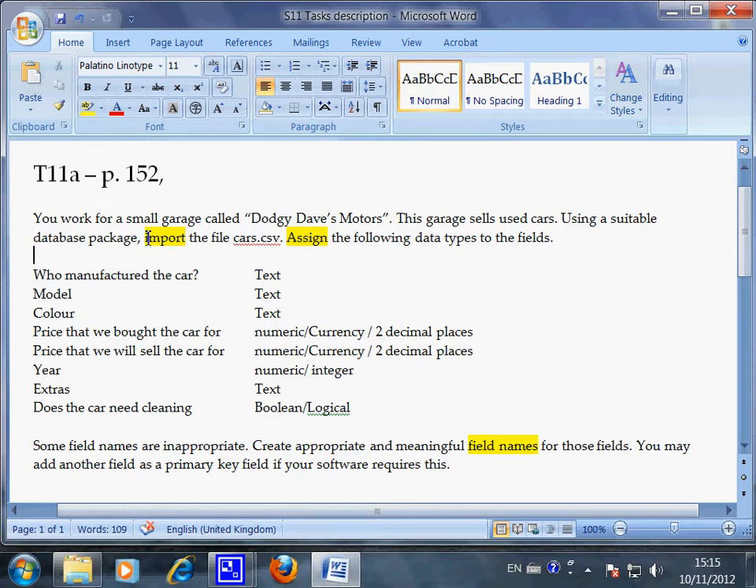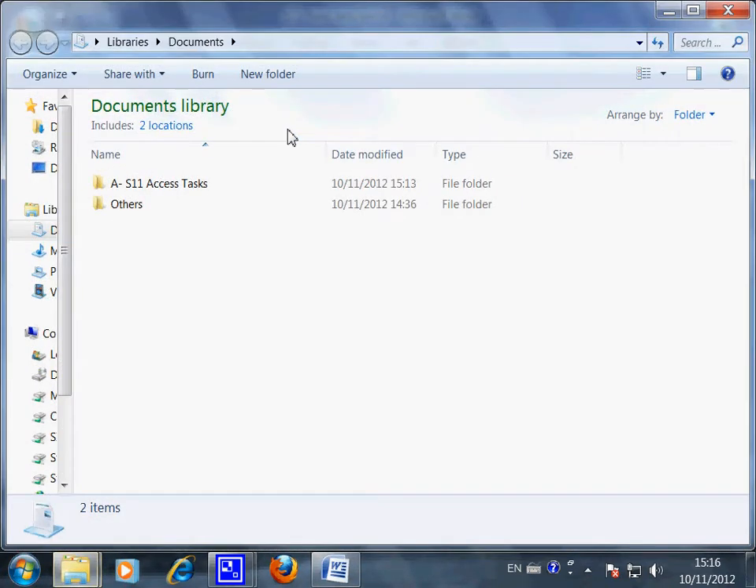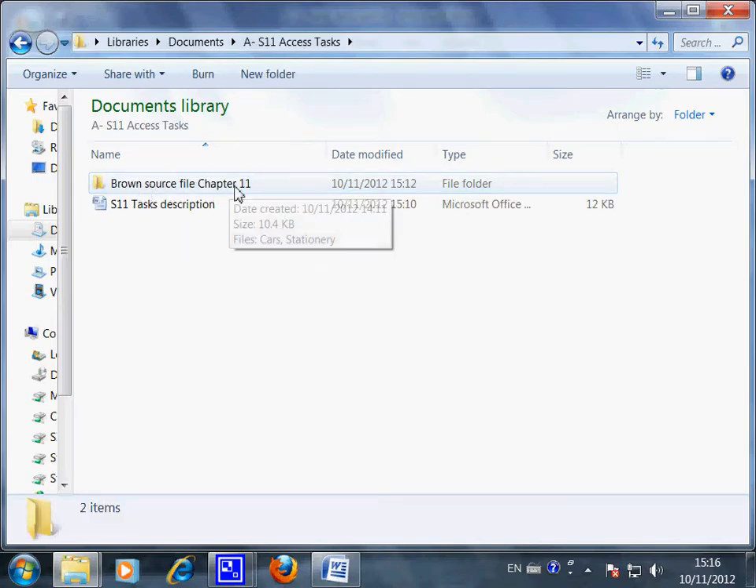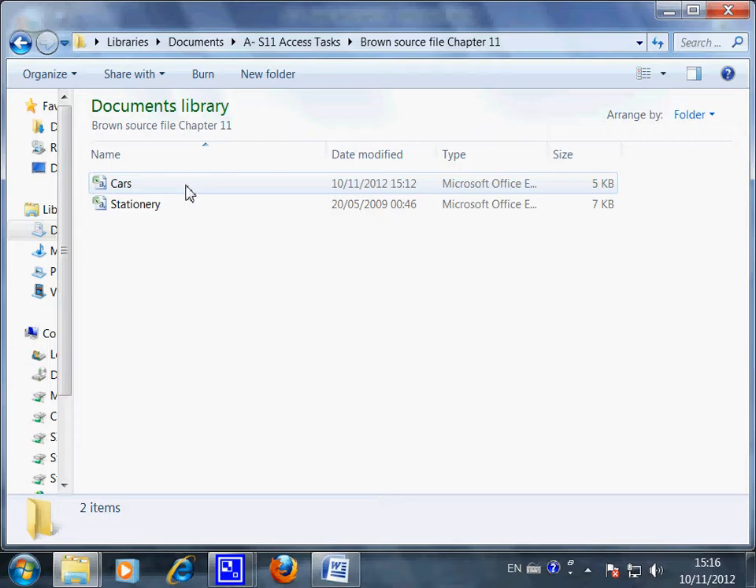And I continue. Import the file called cars CSV. So what does this mean? That means in the source file folder there is one file, it's called cars CSV. So you should import this file to an Access file. So like this, I show you, you go to your Access working file. Inside there you should have a chapter 11 source file. So inside here you have two documents, Excel documents.